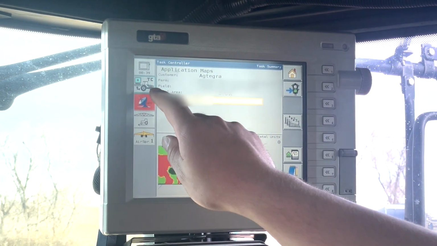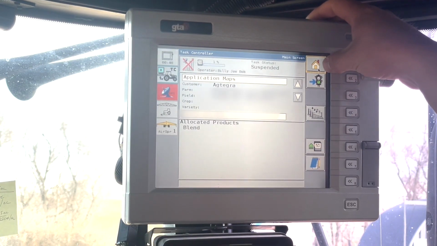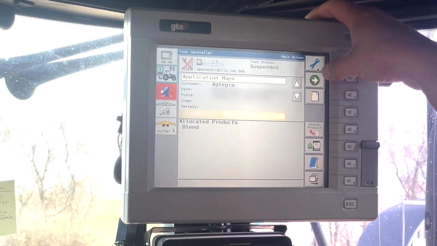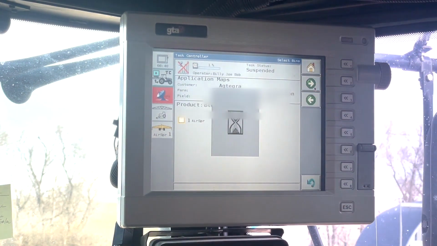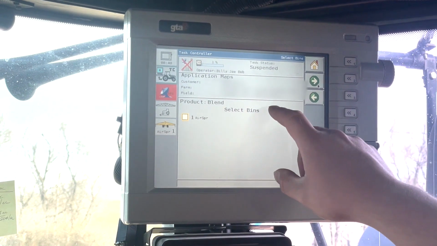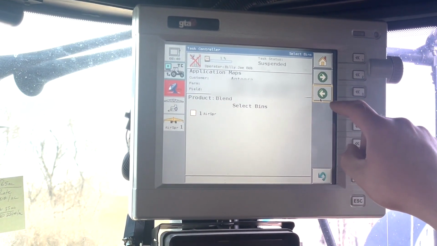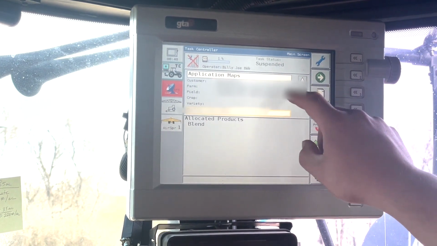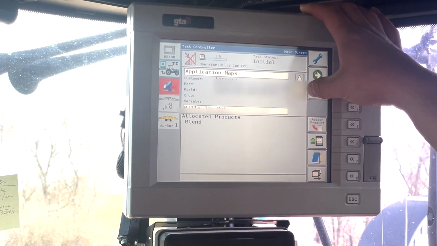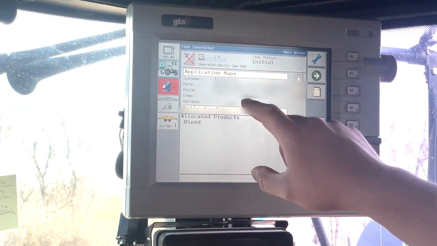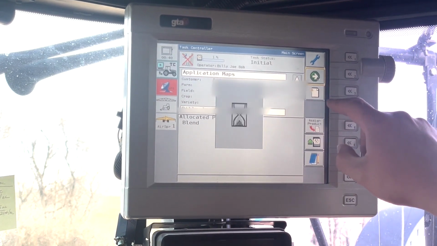To change fields, go back to the task controller. Actually, we'll go home. Next. We see tasks suspended. We'll go over to go back. Say we're changing fields, we'll use our arrows. Say we're going to east of Brian's house next. You hit your green arrow.